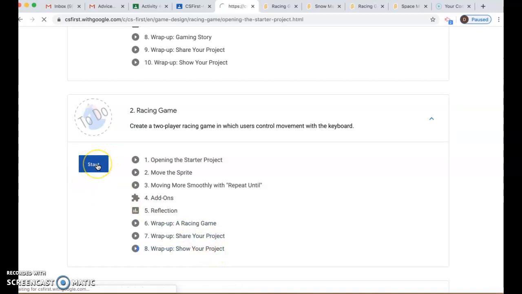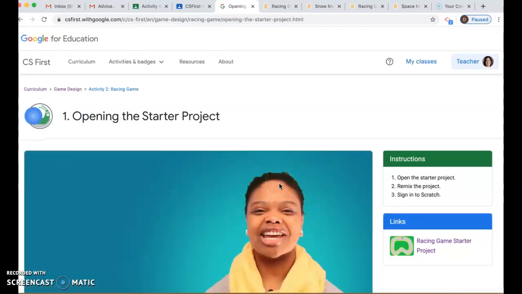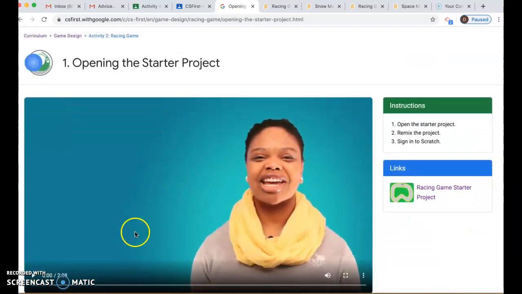So you press start. And it says, how do you open up the starter project? So she goes in and for about 2 minutes tells you all about racing games and popular games and what computer science is. And then over here you see the instructions. Open the starter project, remix the project, sign into Scratch. Then they can click racing game project.